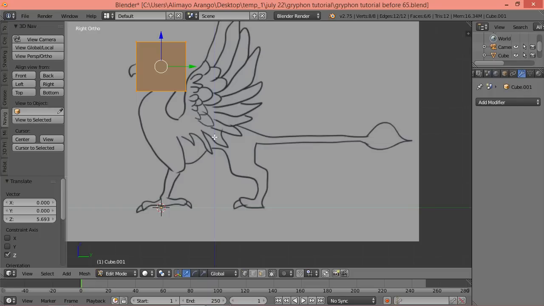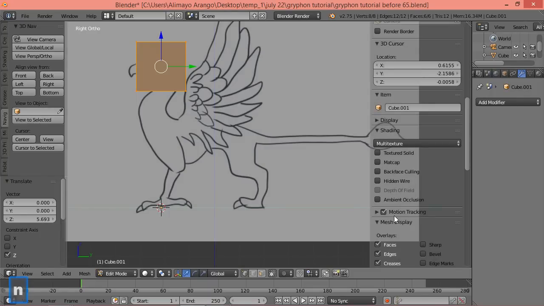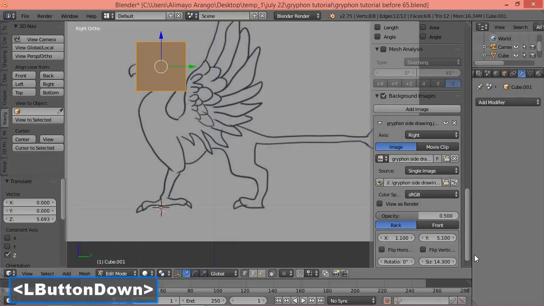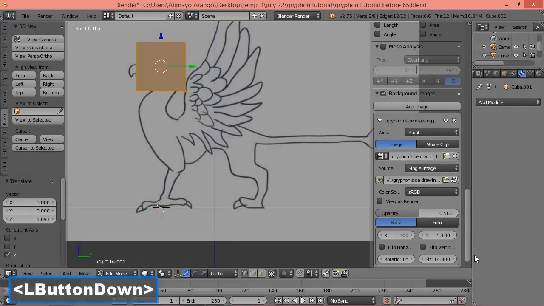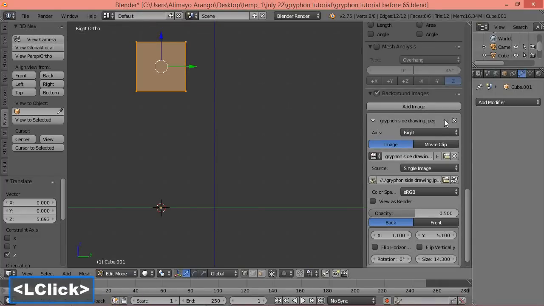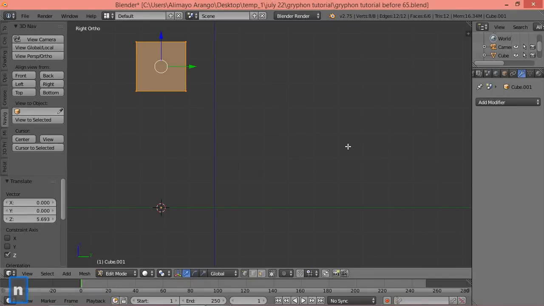And for now, we're actually going to take away this image. I'm going to press N. I'm going to look for the background image, and it'll still be there. I'm just going to temporarily turn it off. So you can see here, Griffin side drawing.jpg here. So I'm going to select this eye, and then when we need it again, I'll bring it back by reselecting that eye. So I'm going to press N to take away the properties panel.